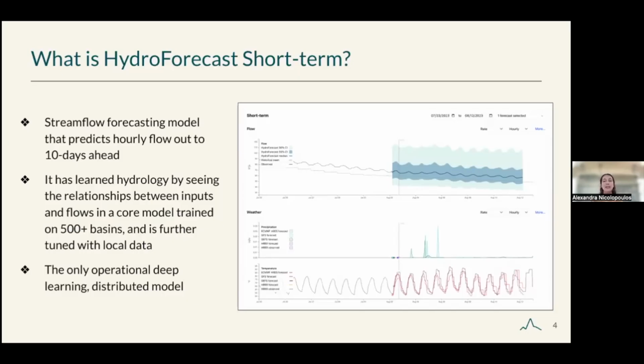So whenever we set up a new forecast, we start with a core model that has been trained on over 500 basins, and then it is further tuned with local data to learn a specific area of interest. And here at Upstream and HydroForecast, we're continuously working on research and development, and we're rolling out new updates to all of our operational models periodically.